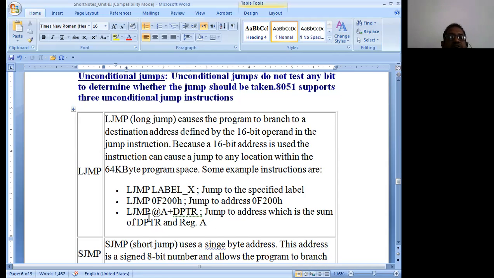So this is another special jump instruction: jump to the address which is the sum of the DPTR register and register A. It simply adds these two, and the control will jump to the location specified by this particular address, A plus DPTR. So that is another jump instruction.